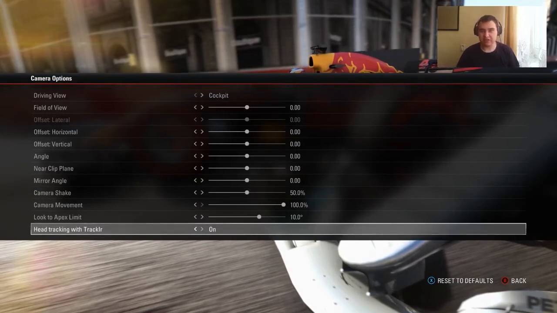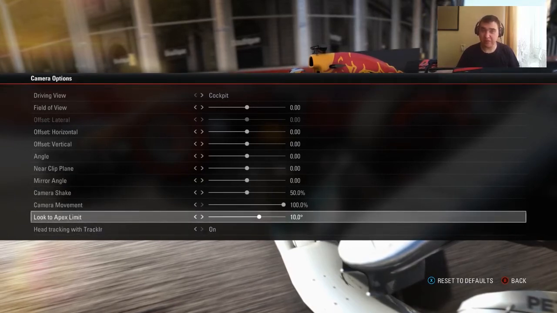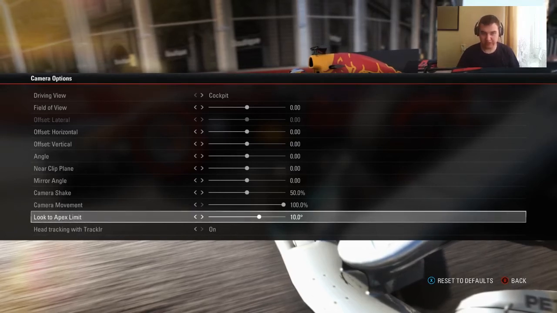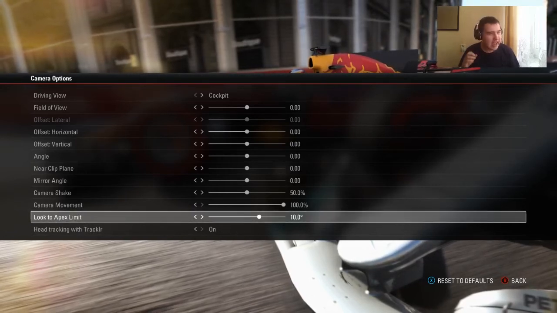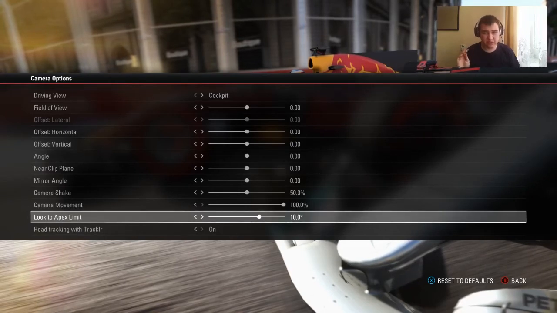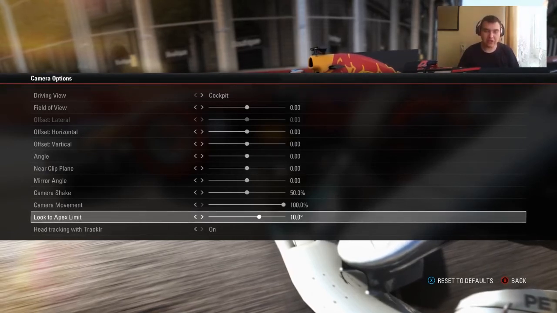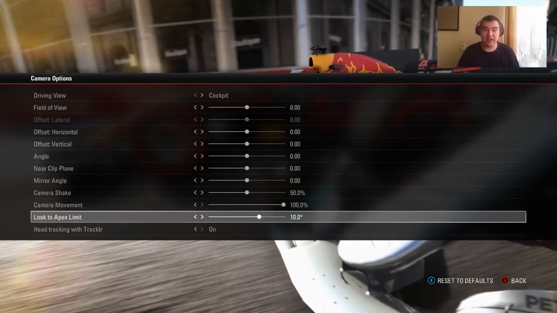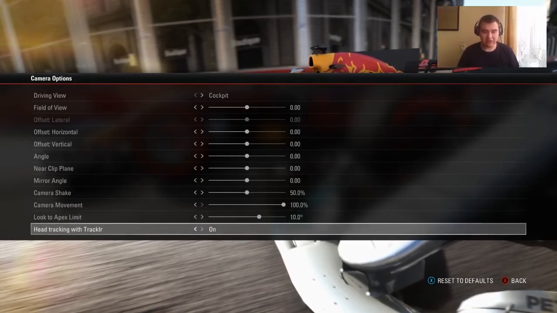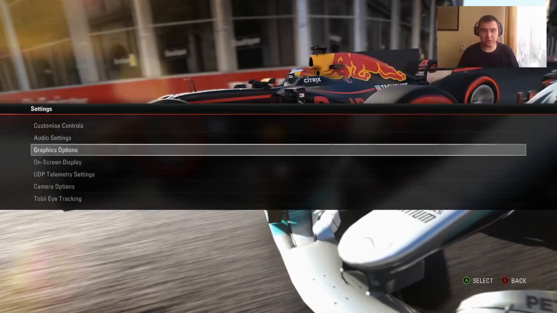Also, in the meantime, when you're not using TrackIR, I recommend setting look to apex limit for cockpit cam. It's absolutely great, and I recommend setting it at 10 degrees and adjusting it yourself if you want more or less. So yeah, I'm not talking about look to apex, but head tracking. Have that set to on because else it won't work with the OpenTrack application. And after that, you're pretty much good to go.